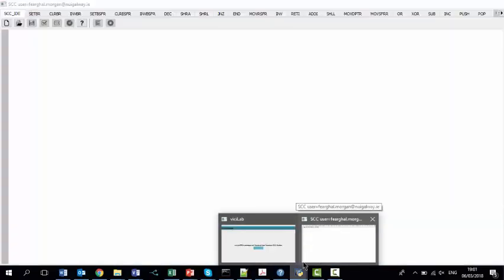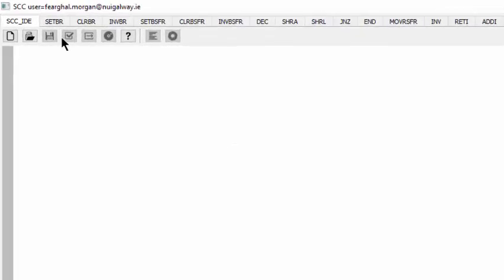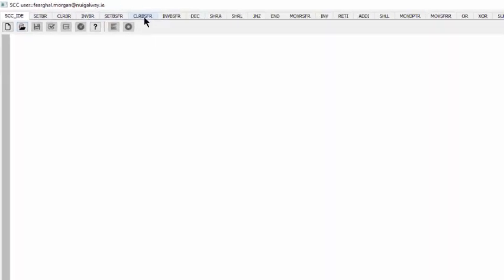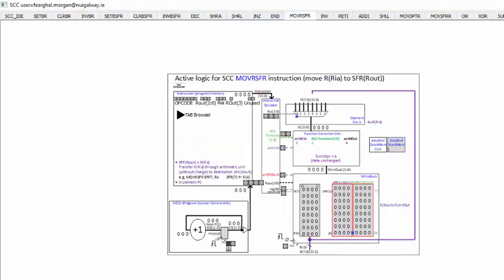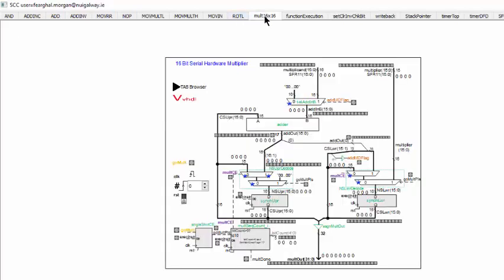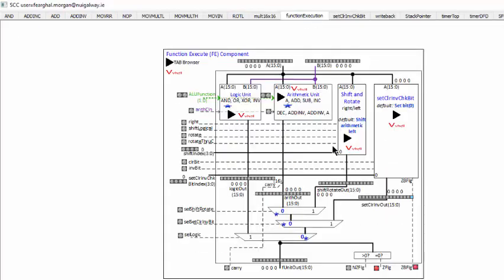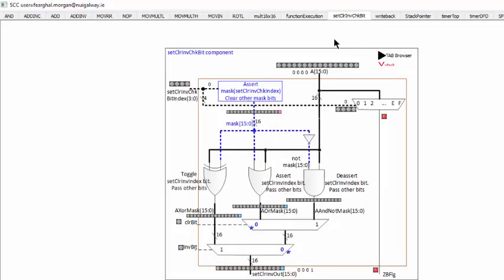So when you notice the second pop-up window here with the tabs, open this, and in this particular case all of the individual instruction-based tabs are available, and if you scroll across, the last instruction is ROTL, rotate left. There's the multiplier hardware picture. There's the function execution, which is 4 subcomponents, one of which is set clear invert bit.